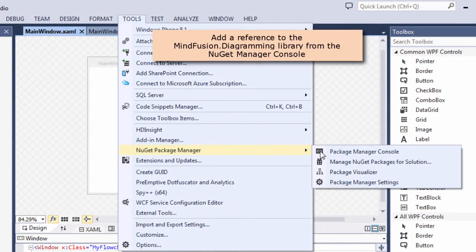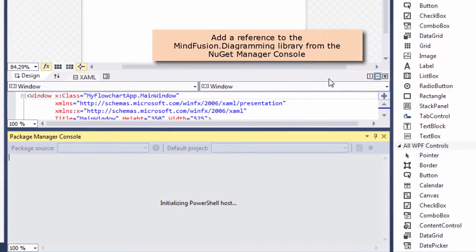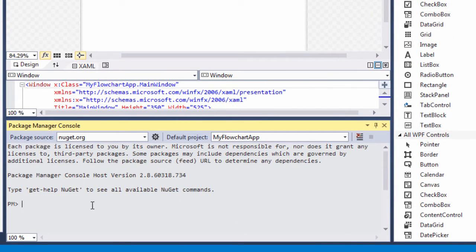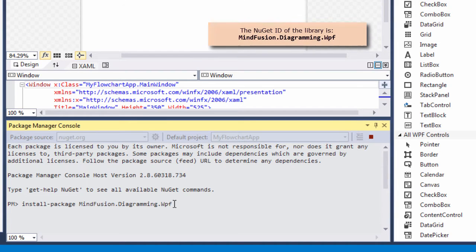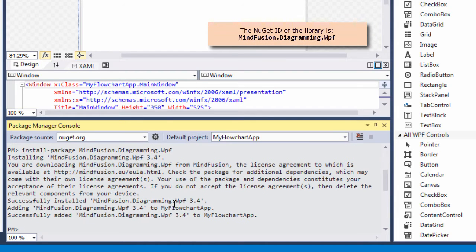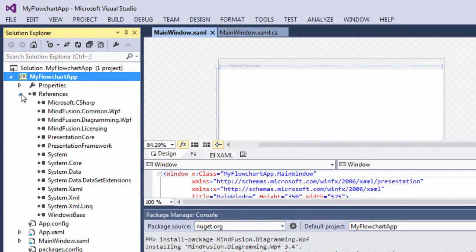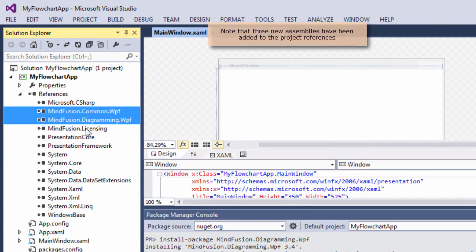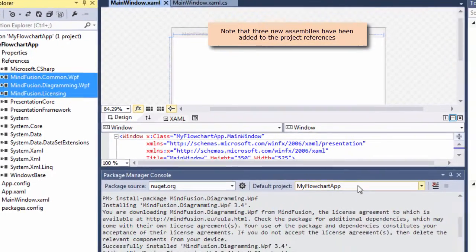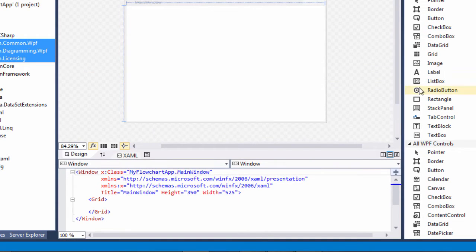Add a reference to the MindFusion diagramming library by using the NuGet package manager. The NuGet ID of the library is MindFusion Diagramming WPF. Notice that the package manager added 3 new references to your project, the minimum requirement to use MindFusion diagramming.